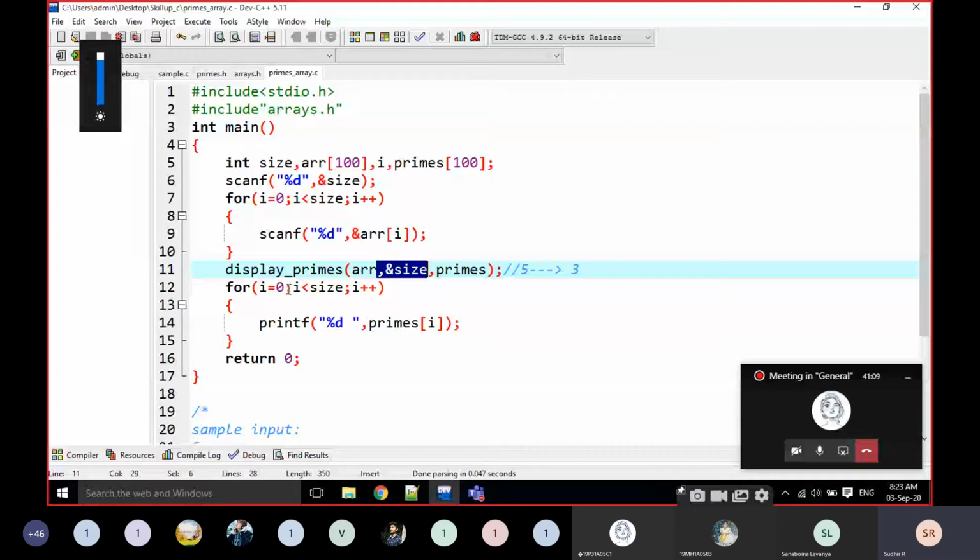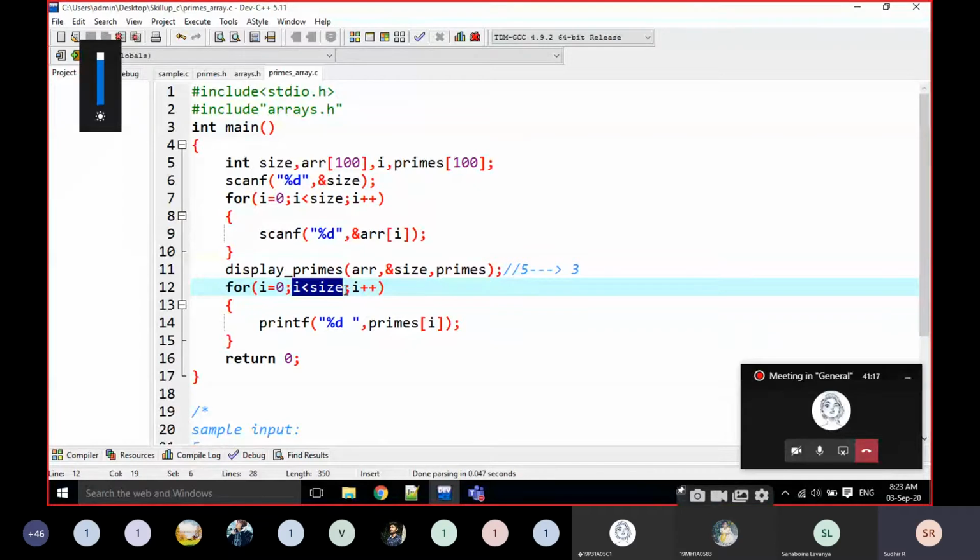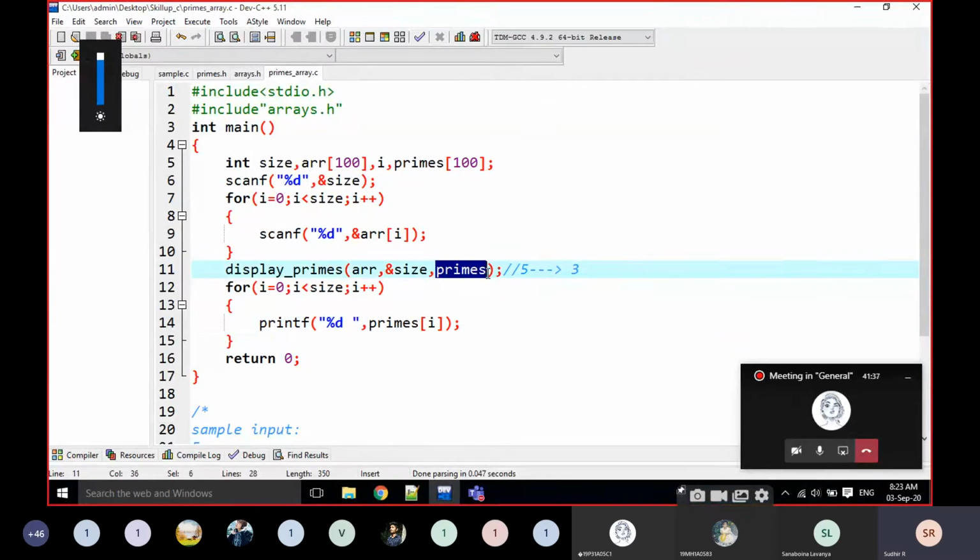Just look at here. The result, the prime numbers count, is also working on the size variable. That means in the function definition, we have to change the size to prime numbers count. No doubt about that. Then only we can write here on primes. That means the result is going to be stored in primes in the function definition. This is the function definition we have to observe.